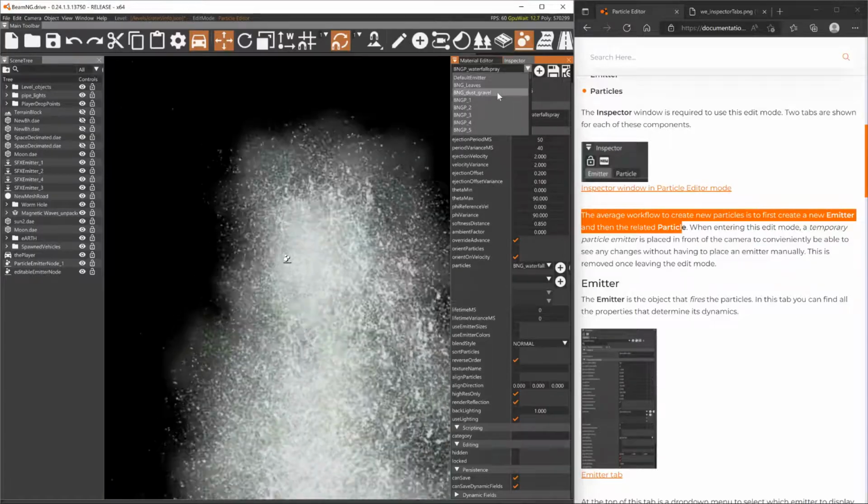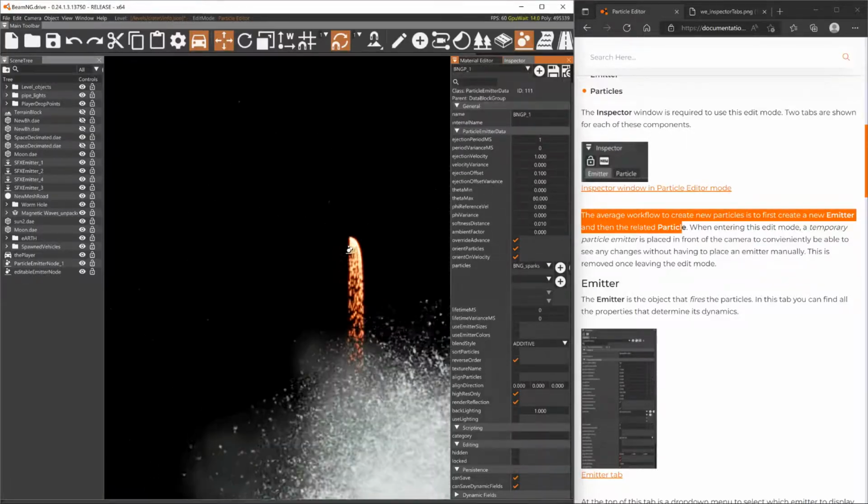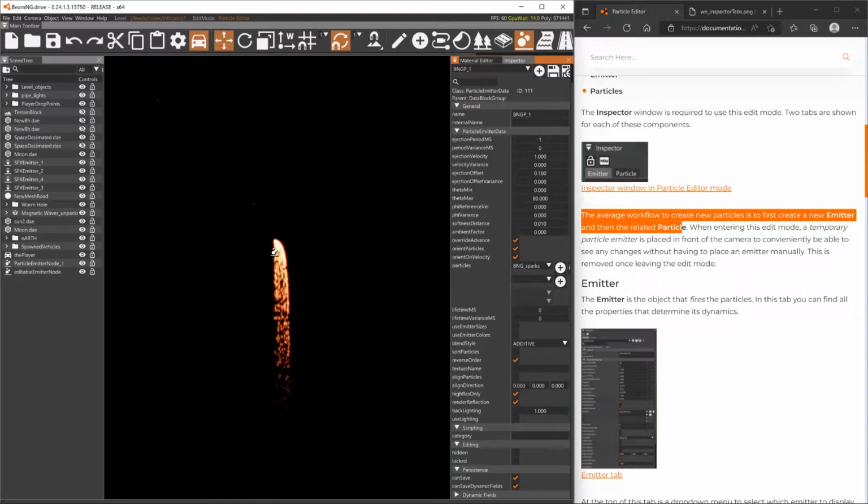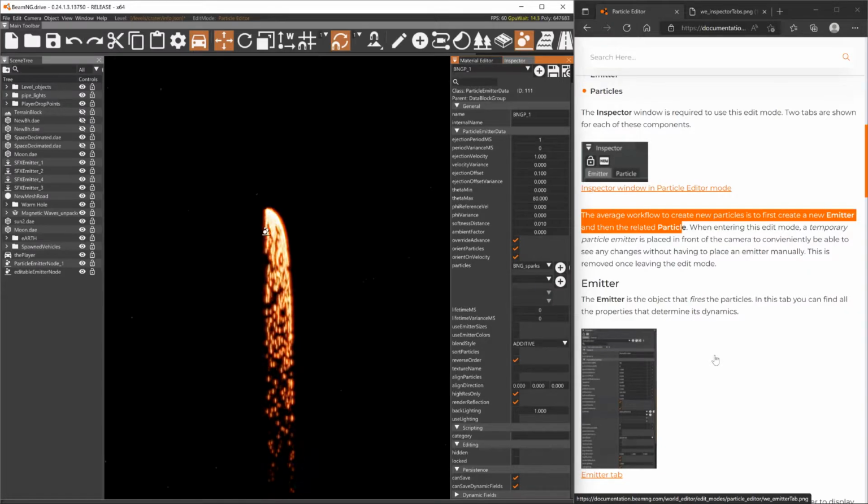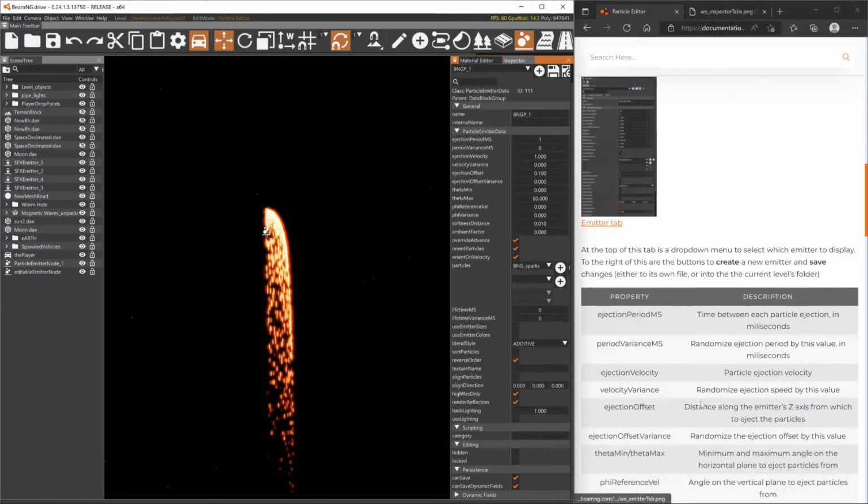All right, so let's get back to our sparks. I don't know why I want to call that rust. It's sparks. The emitter is the object that fires the particles. In this tab, you'll find all the properties that determine its dynamics. So this is what I was referring to when I talked about a shower head shooting out the particle. All these things here are those properties.